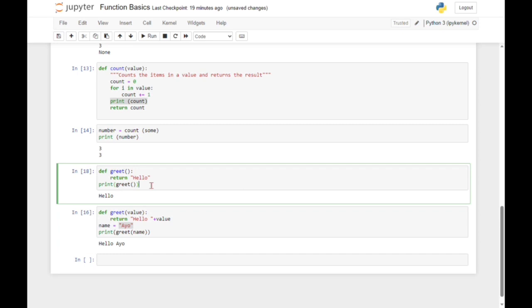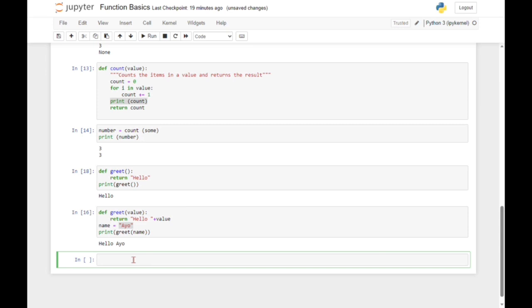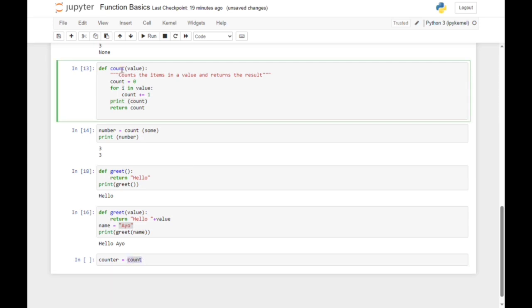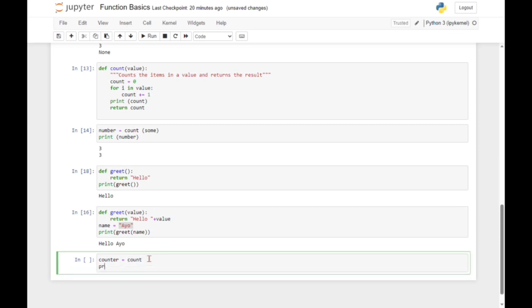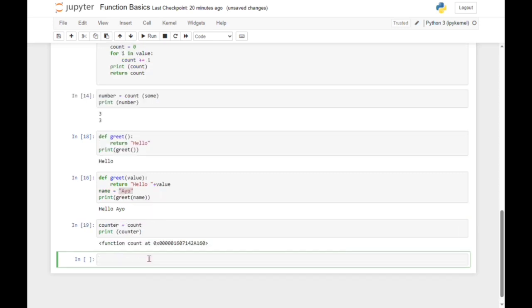Now, you can actually store a function as a whole, not the result, not the return value, a function as a whole inside a variable. Let's go back to our count. Let's call this counter. Counter is equal to count. You can see this count here will go and pick this count object. You know, when we printed the result of this, it goes function count at this. So when we print counter, let me first show you that. Print counter. You can see it says function count at this.